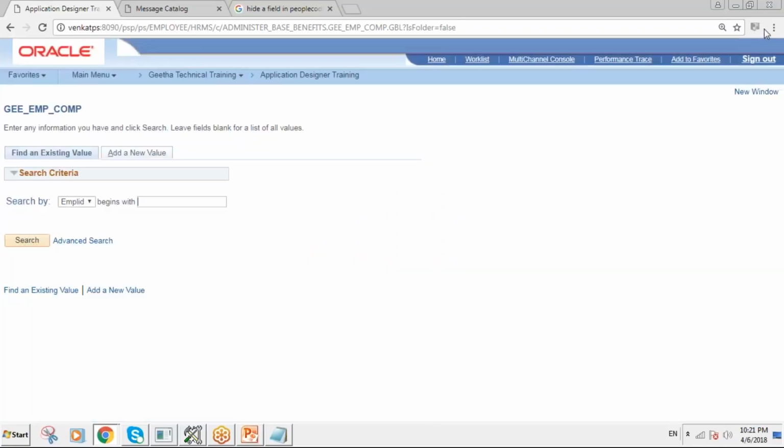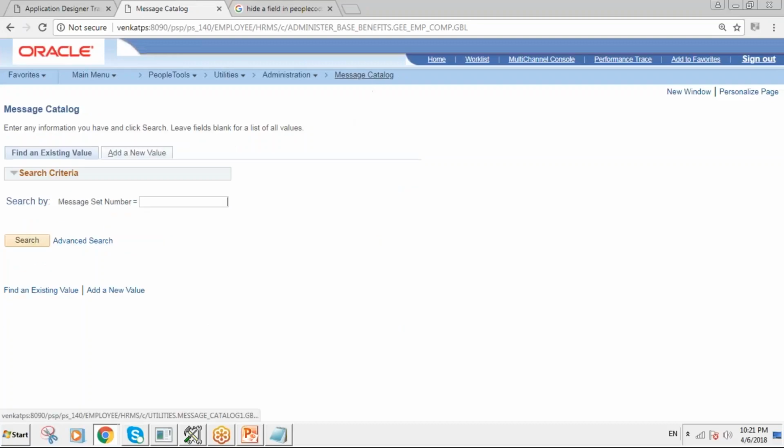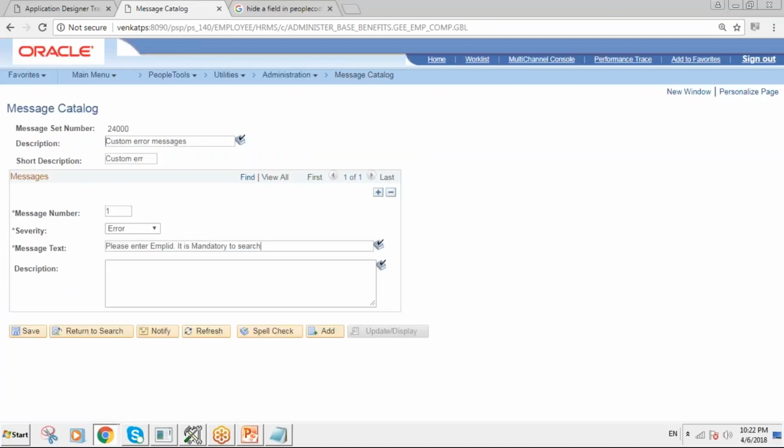Any doubts? Any one of you? Geeta? How can the user change it? Message catalog 24,000, 1. He would like to change it. Oh, user. Okay, that means user means admin in the front end. Yeah, that's what I'm thinking about.